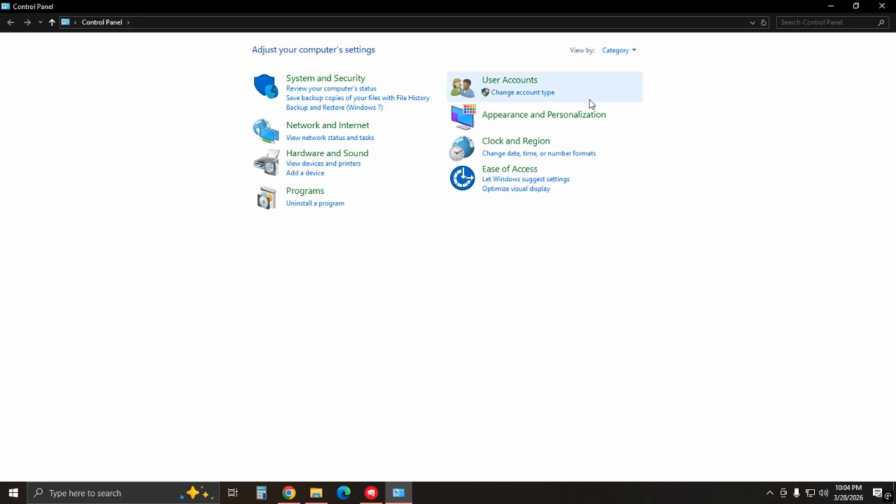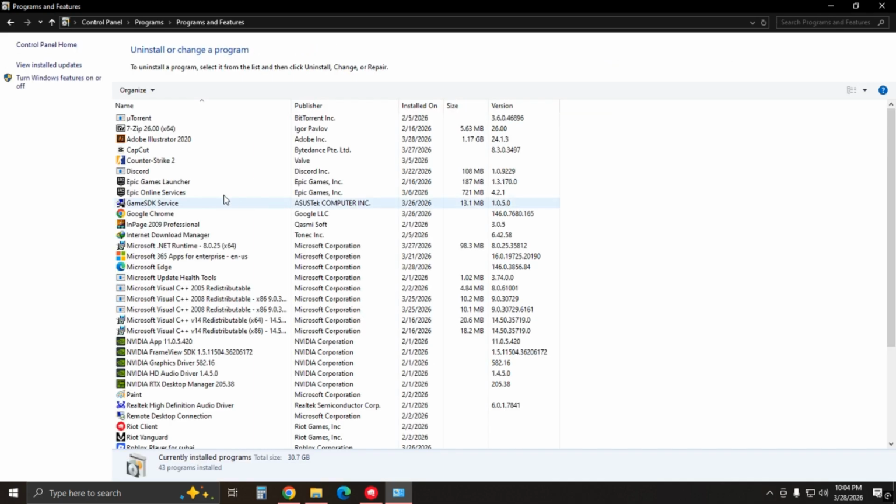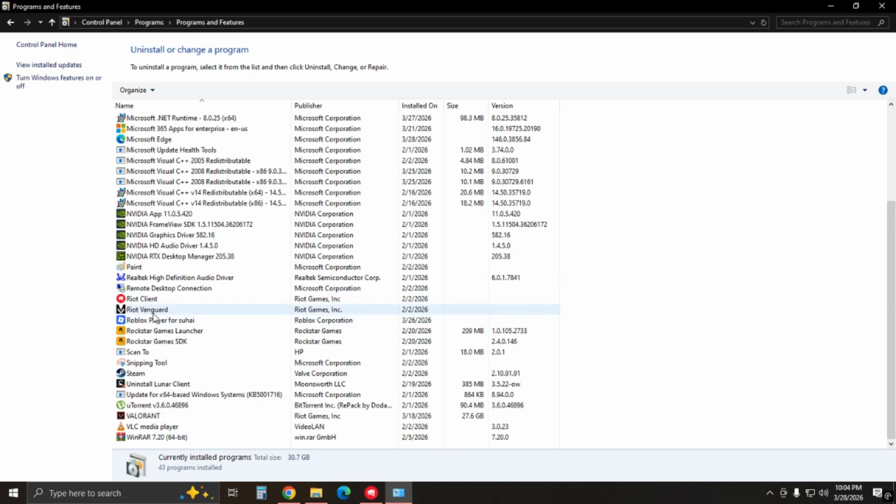is set to category, and then click on uninstall a program and then scroll down a bit till you find Riot Vanguard. Just right click it and then click on uninstall and wait for it to completely uninstall.